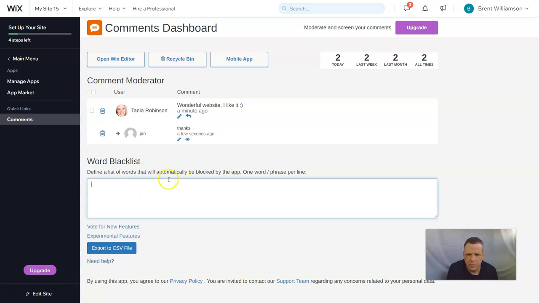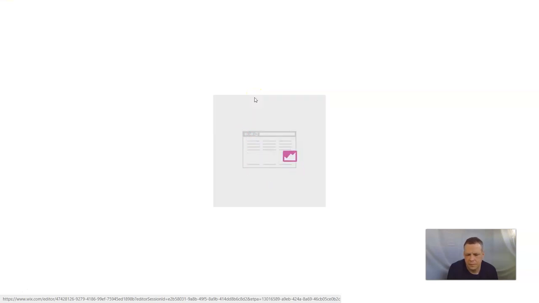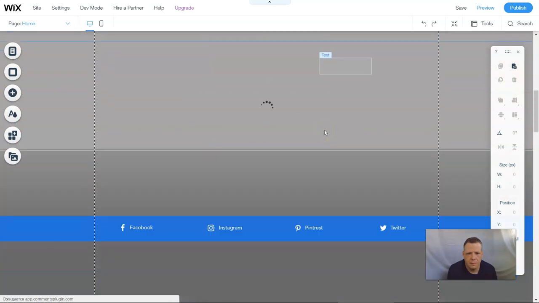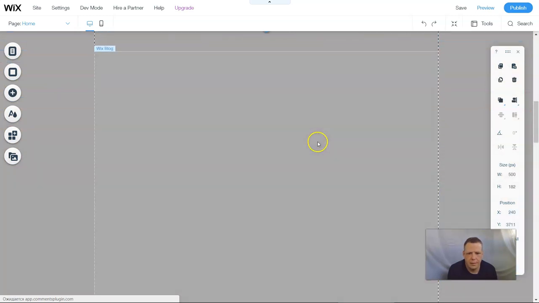So define a list of words that will automatically be blocked by the app. One word or phrase per line. So if you have a lot of bad words, you can actually block them right here as well. And we can open up with editor. All right. And now we can come scroll back down and see our comment on the page.